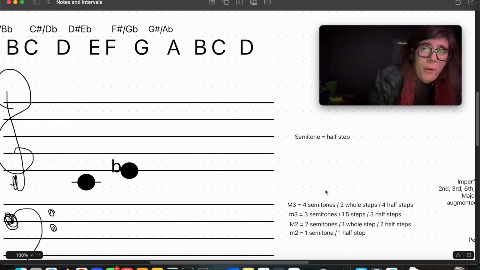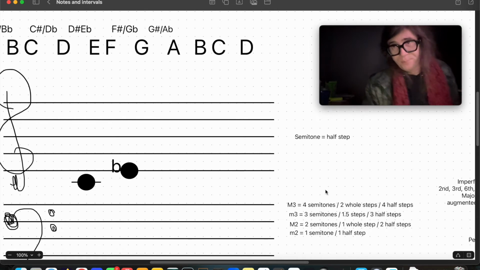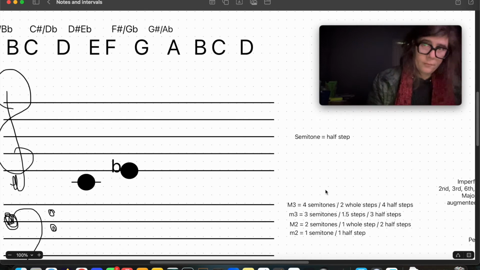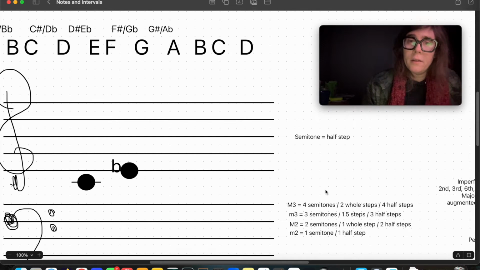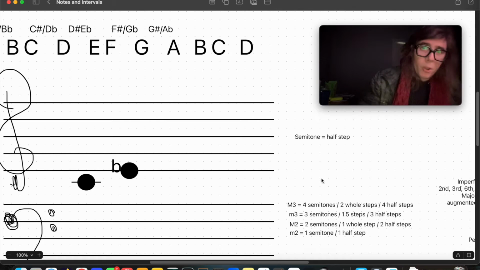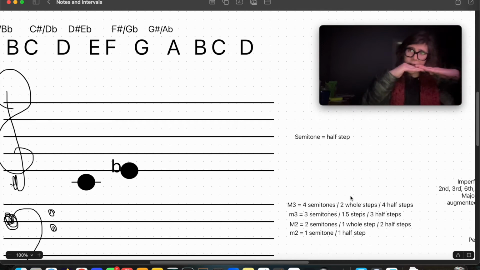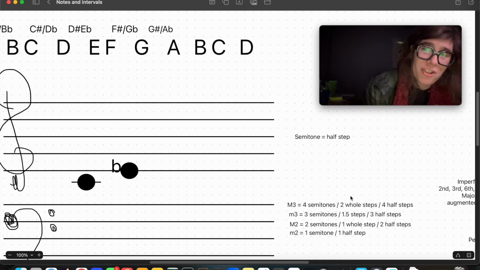Wait a minute. I hope you're seeing a pattern emerge here. Yes, we're adding a half step each time. And so far, what we're building down here is an accounting of each note that is 1 half step higher than the one that came before it, and its intervallic relationship to the note at the bottom.